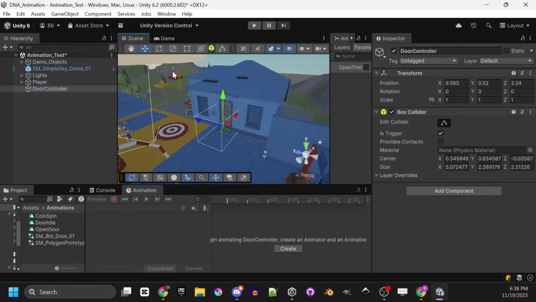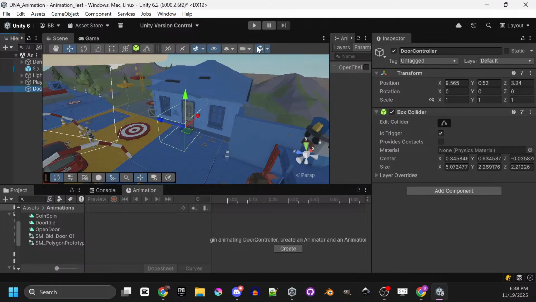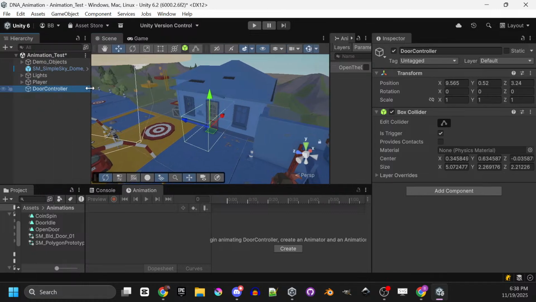So gizmos, kind of hard to see over here because it's hidden. This is the gizmos button. This is what allows you to see the camera frustum, the area the camera sees. It allows you to see the collider. So you need to toggle that so you can see it.